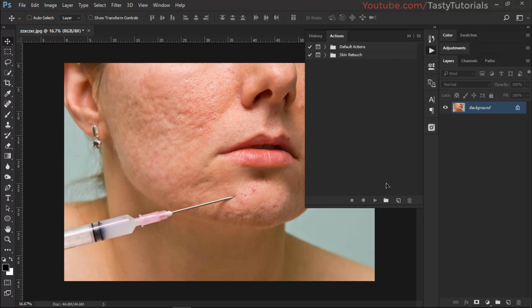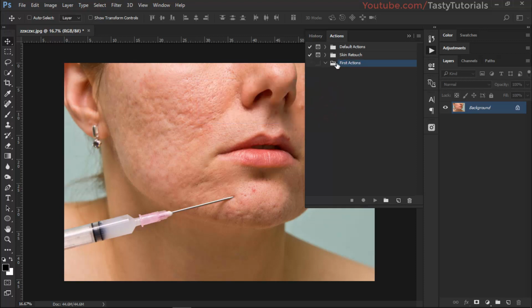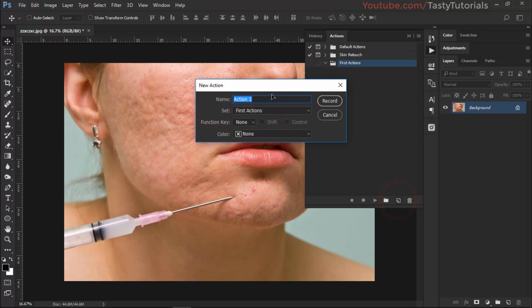First of all, we will always create an action set. So we'll click on this, it will open, and we'll name this action set as first actions. So click on OK. The set is created. You will see this arrow is pointing downward. Let's click on it, and now we'll click on actions. Now we'll name this action. We'll name it as skin retouch.